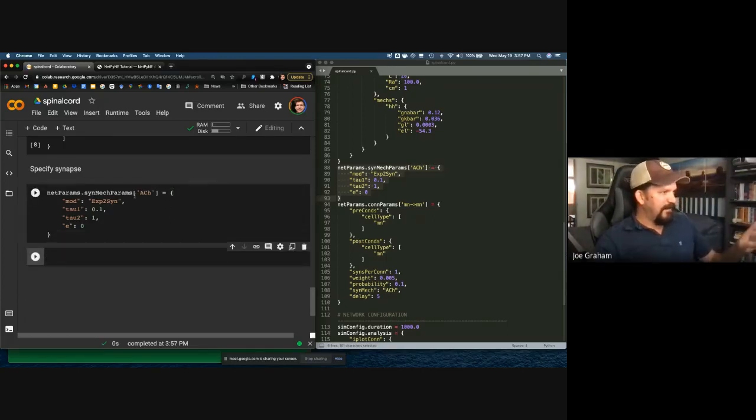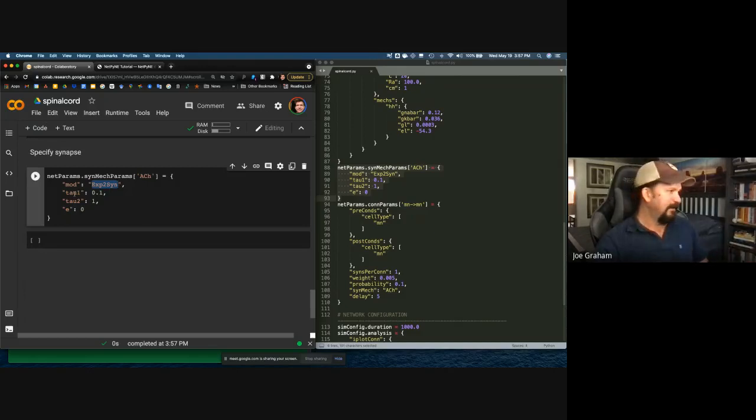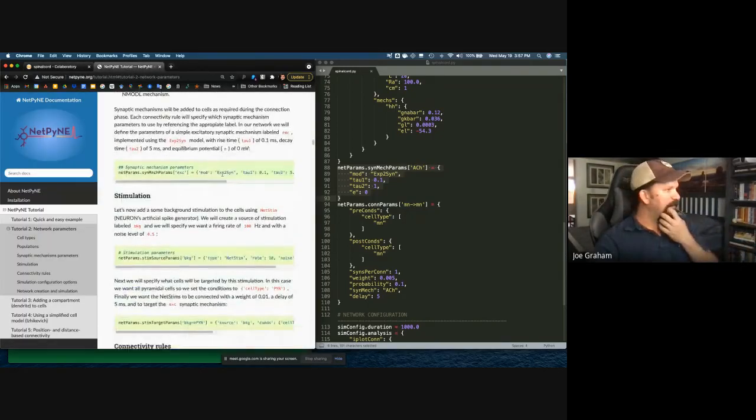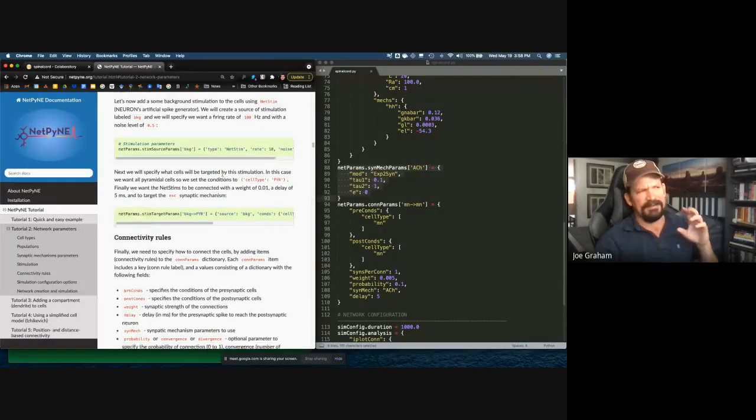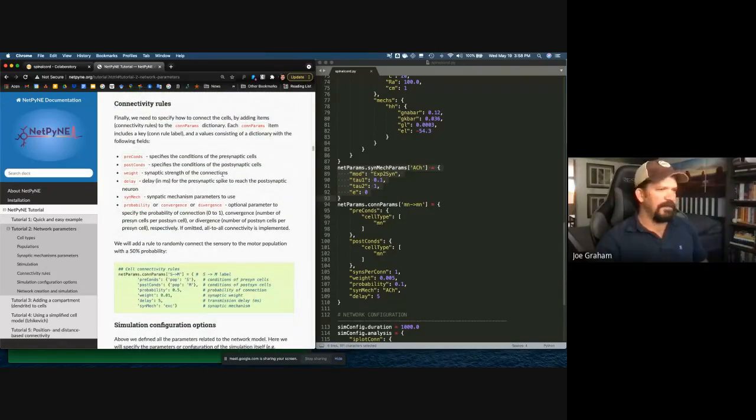Great, so we've specified our synapse. We called it ACH for acetylcholine. We have to specify the mod file it's going to use. This one's a built-in. And this mod file has 3 parameters we can change: the rise time constant, the decay time constant, and the reversal potential. Those are pretty standard, so we'll leave those as they are. Okay, so back to the tutorial. Once we've done the synapse, we could add stimulation, but we haven't really connected yet. So we're going to connect first, and then we'll add stimulation at the end.